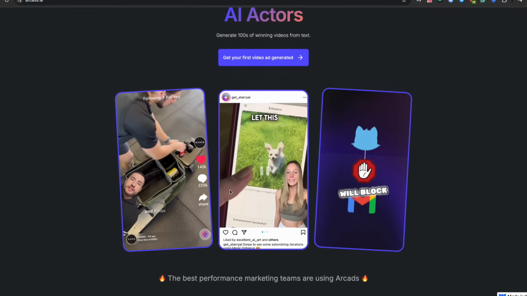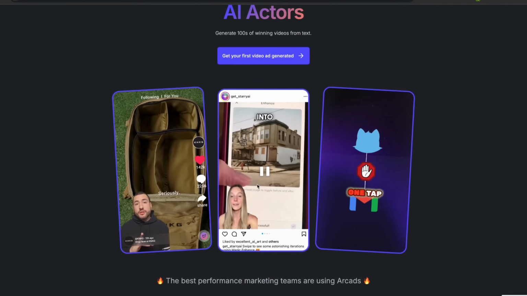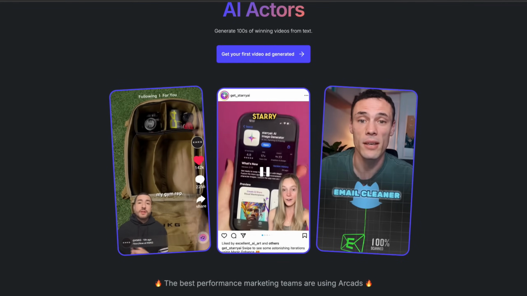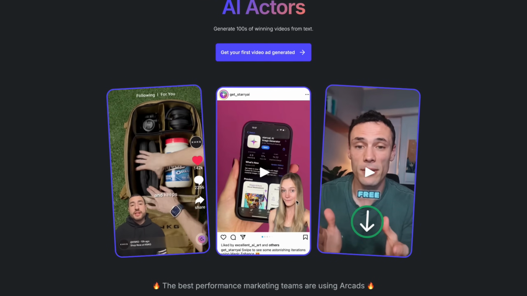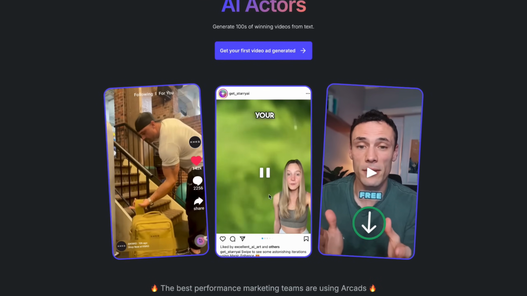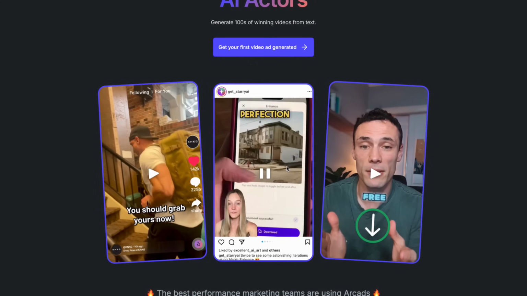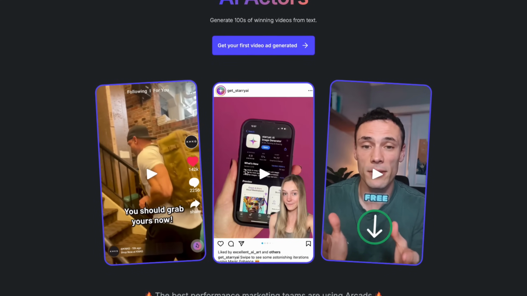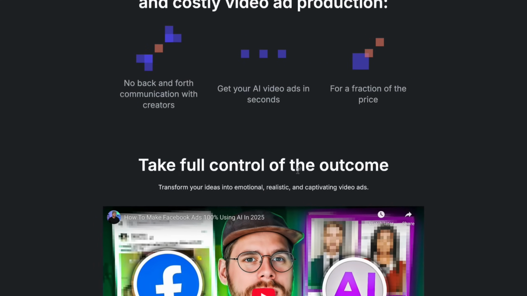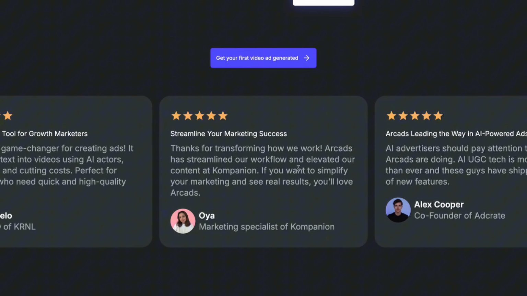That's not even a real person. It's completely fake. 100% AI generated. No actors, no camera, nothing. And yet, it looks so real, like someone actually recorded this in their bedroom, sharing their honest experience. This is the power of AI UGC. And now, you're about to learn how to create one just like this.